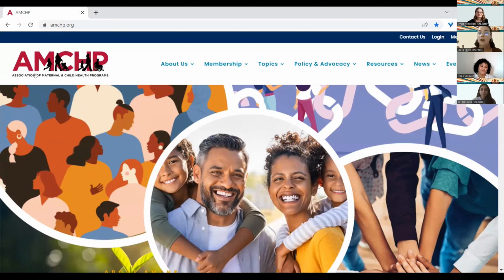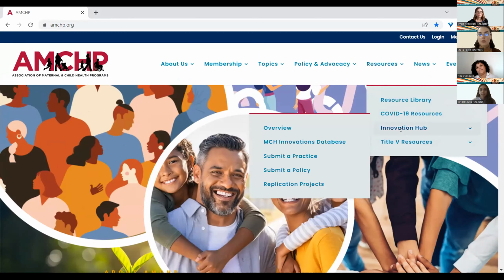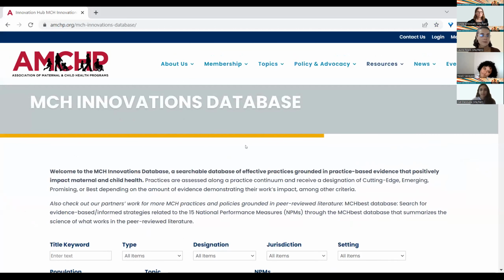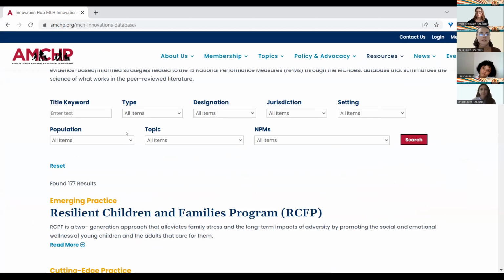Wonderful. So if you come to amchip.org, our wonderful website that we relaunched, or gave a makeover, earlier this spring, under the resources tab, you will find Innovation Hub right there. So you can go to the overview tab, submit a practice to learn more about submitting a practice, submit a policy to learn more about policy, and replication projects, which we'll talk more about in a moment. But for right now, we're going to focus on the database. So this is what our wonderful database looks like. When you come to the database, you see there's a lot of different ways that you can search for submissions.